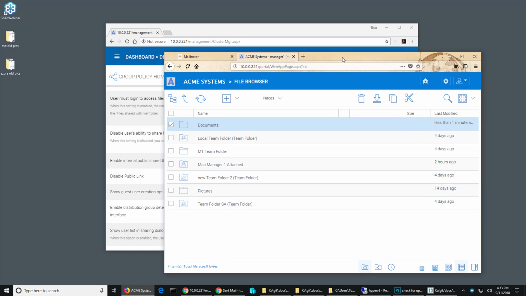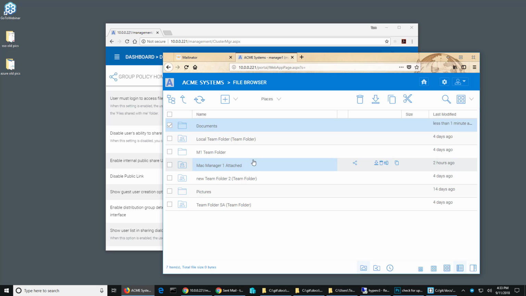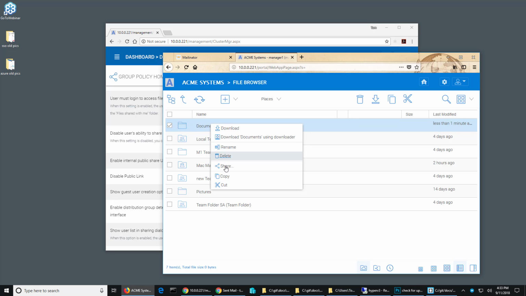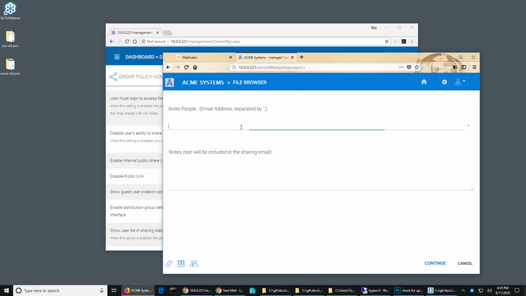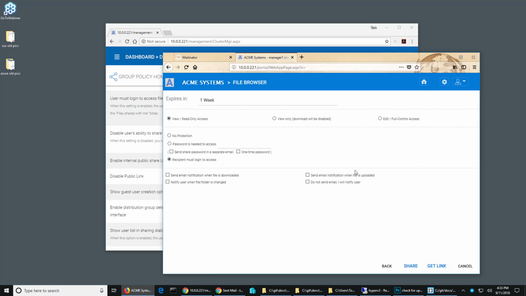Here I am. I'm logged in as a user on the web portal, and I want to share the documents folder, so I right click it and choose share. Now I just need to enter a username. I continue, and what I'm going to do is select no protection and just give it 1 day. So I will now share.